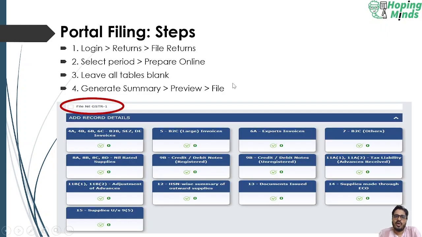So for portal login, we have to first visit the GST website, that is www.gst.gov.in. Then after logging into our account, we have to select the return option. Under return option, we will get the file returns option. And after that, we have to select the period and prepare online option.